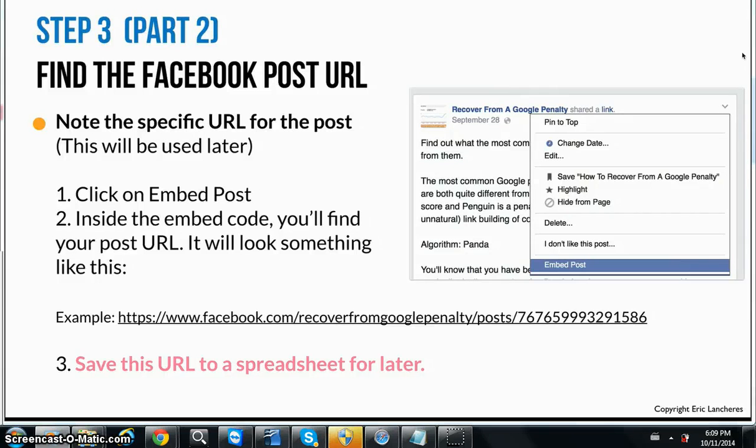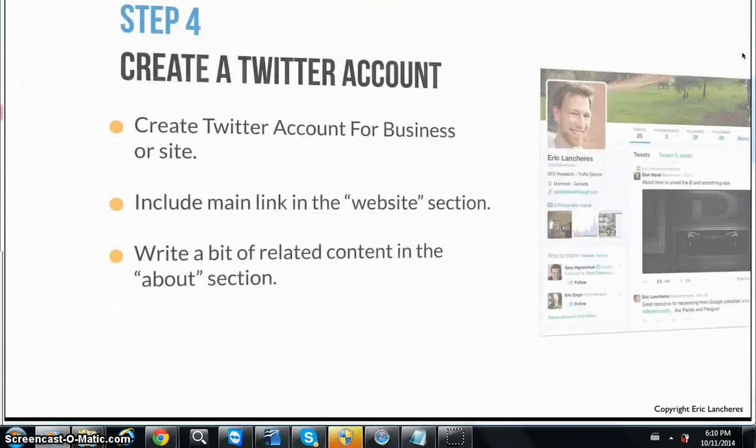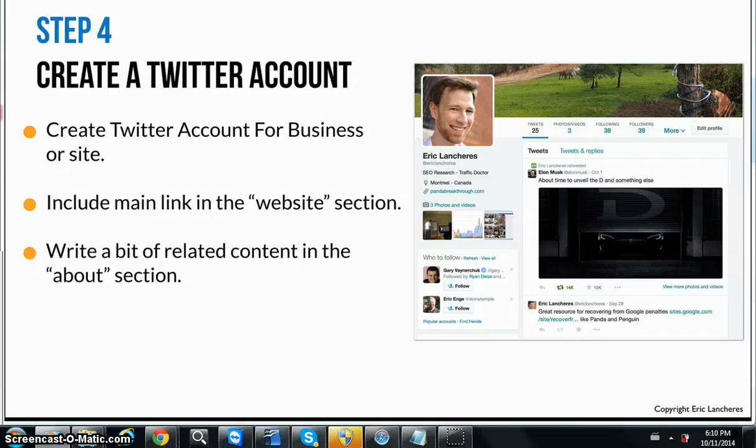So you want to save this URL to a spreadsheet. You want to start a spreadsheet for all the links and everything we're going to be doing. Try to get a local spreadsheet. Don't use Google Docs because Google might be able to take a look at those. You don't want that happening. So start your own spreadsheet and note all the URLs that you're building to your customer or your own target set. So save this one for later. Save this URL, and then we move on to the next part.